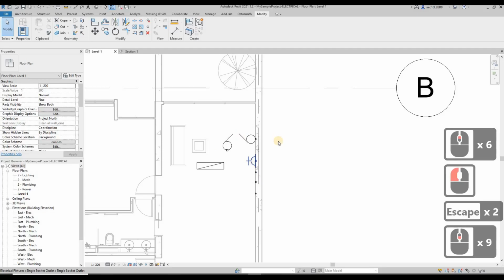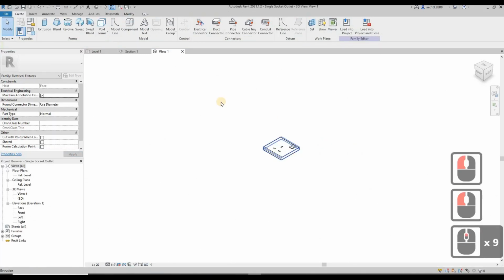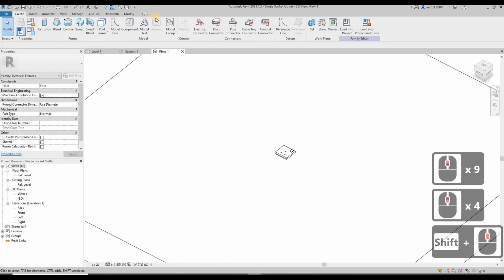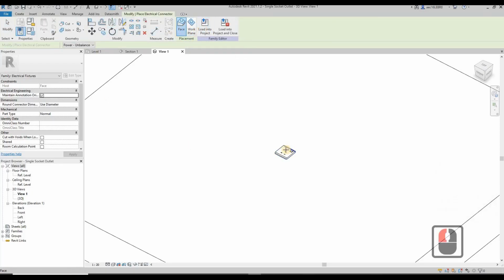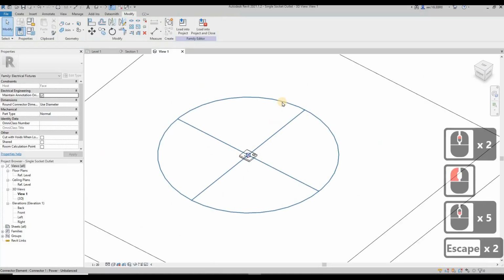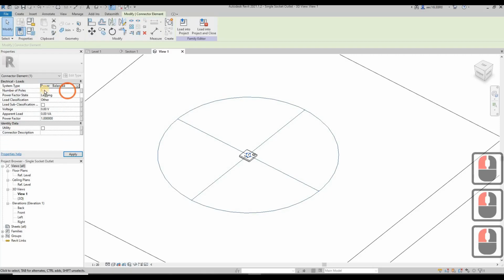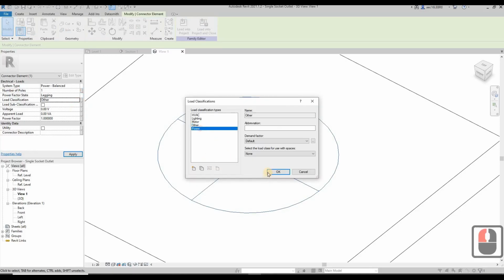Okay, so one thing you need to remember that you always need to add an electrical connector for your single socket outlet. Okay, so go to electrical connector. Just place your electrical connector somewhere here. It can be any surface. Then we click on this electrical connector. Assign it to be power balance. Pole is one pole because it's single phase. So load classification, click here, it is power.